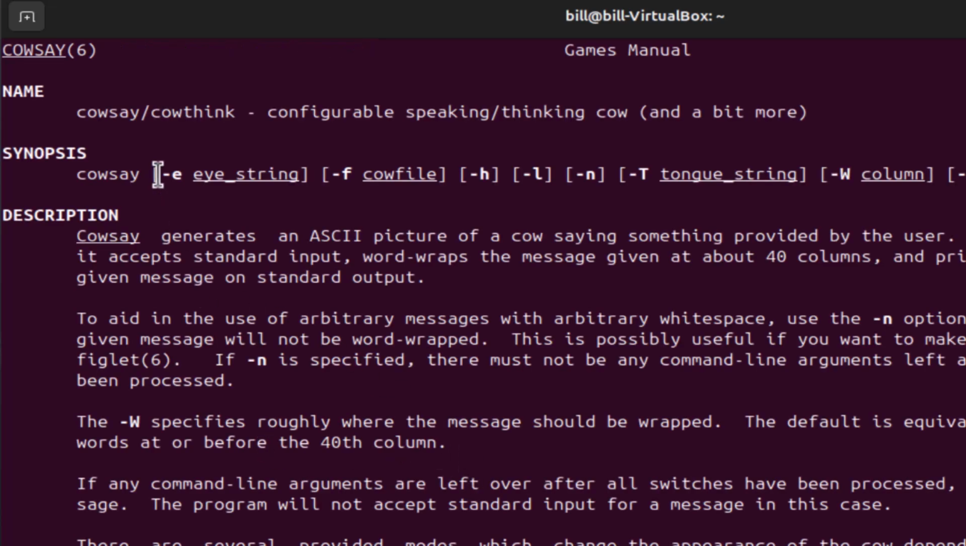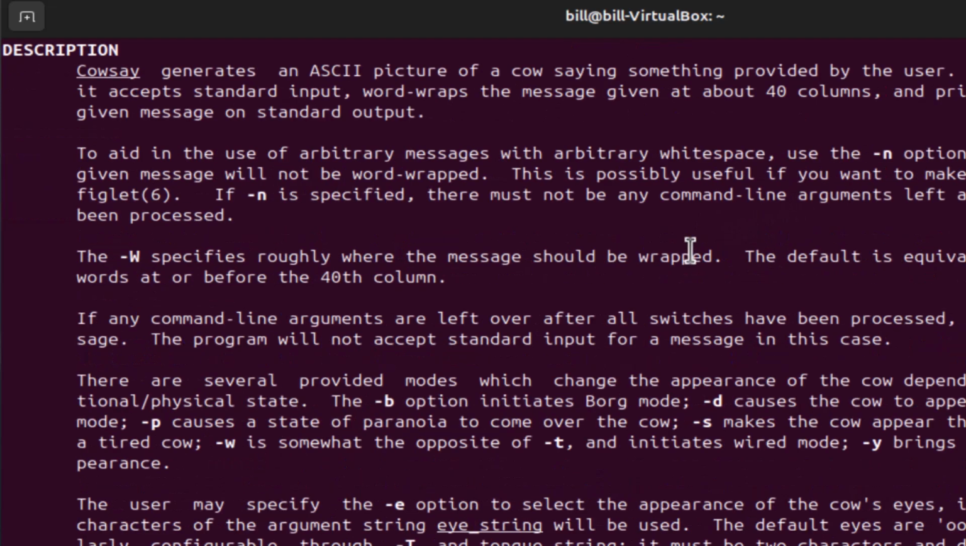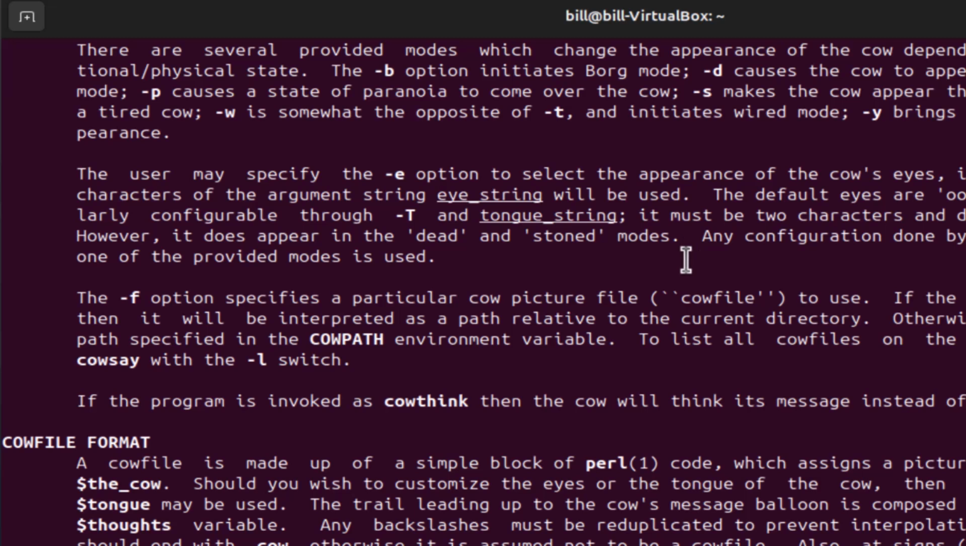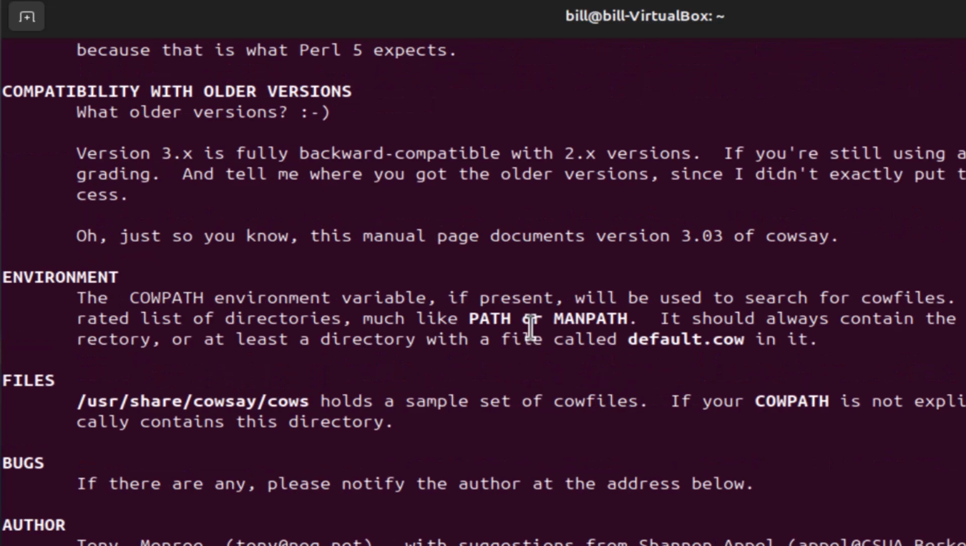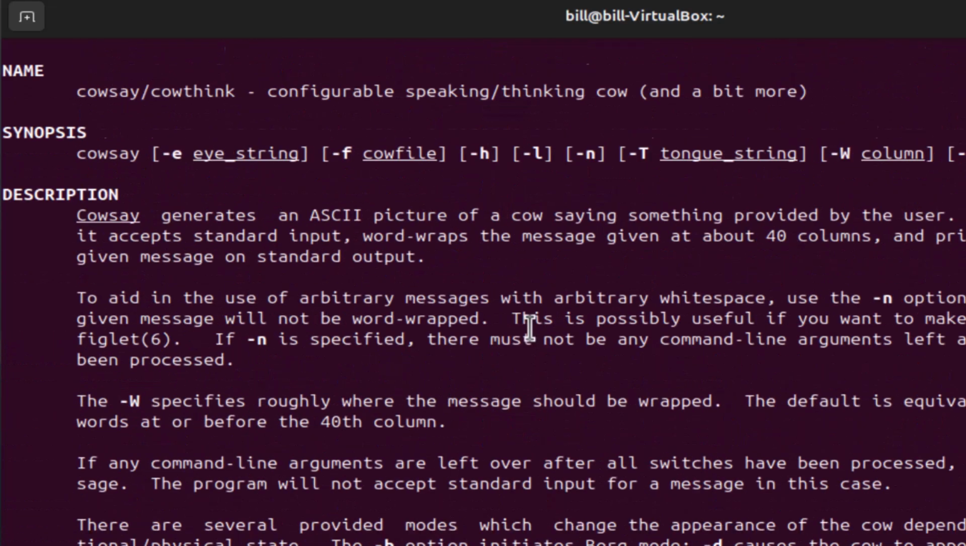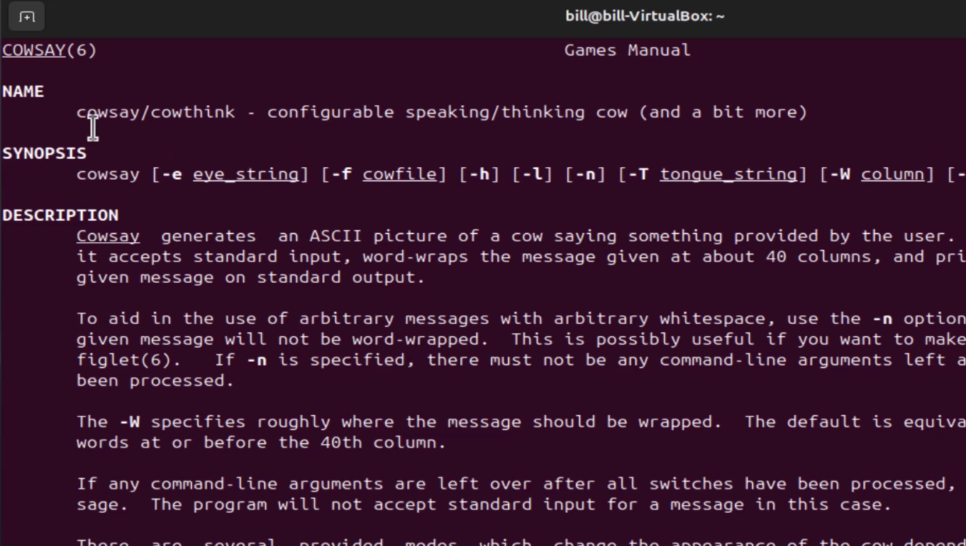So they show you the switches up here. -e is an eye string, -f is a cow file, -T is a tongue string, -W is a column. I don't know what those mean. And then you can come down here and it'll tell you what all of the different switches mean. Like -f, you can specify a particular cow picture file and stuff like that. And so to use it, let's see if we can see the usage here. cowsay and cowthink. That's pretty cute. And you just type in what you want it to say.